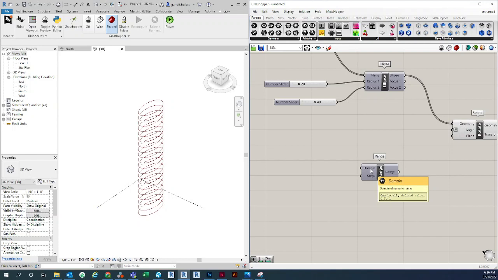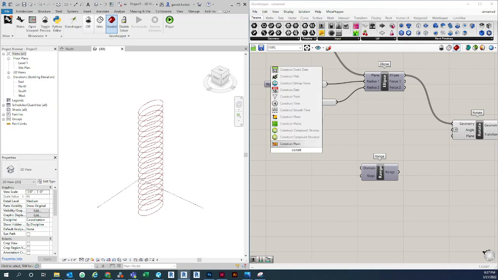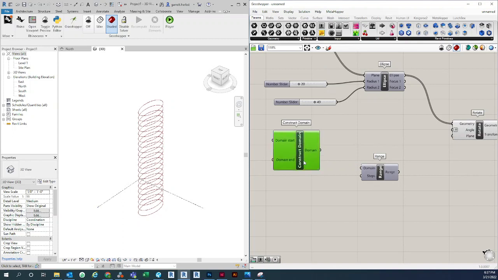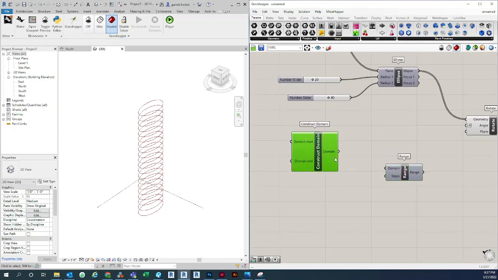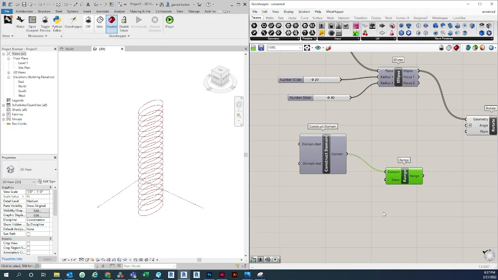The domain is essentially a numeric set of values of a minimum and a maximum value. It's a range of numbers, which is a little bit confusing, but you use this a lot when you're setting up different values. So I would get very comfortable in understanding what domains are and what certain components are asking of you when it asks for a domain. And a fancy tool is a construct domain component. So construct domain, we'll plug this in here.